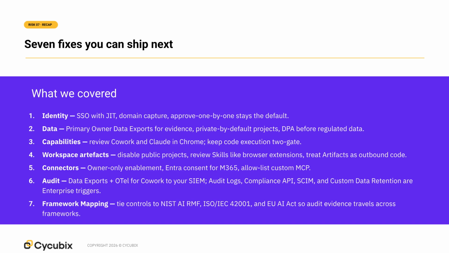Number 2. Data. Use primary owner data exports when legal needs evidence. Default new projects to private. And log the bundled DPA and standard contractual clauses at procurement in your vendor register. That's your Article 28 trigger, not a separate signature.